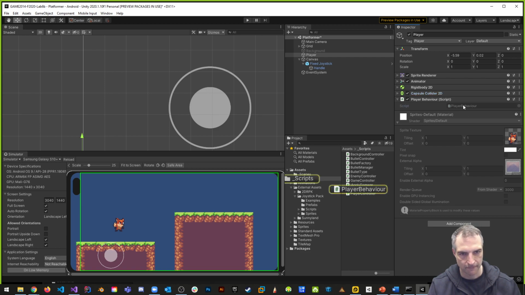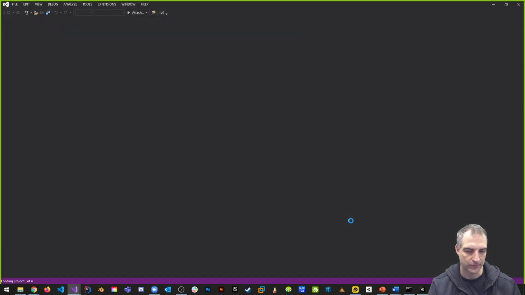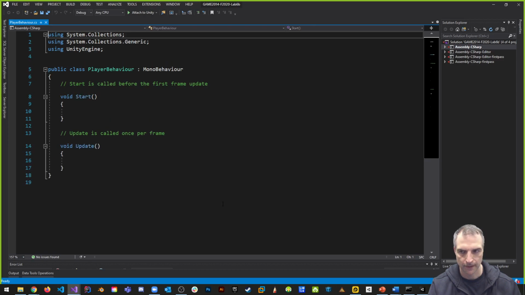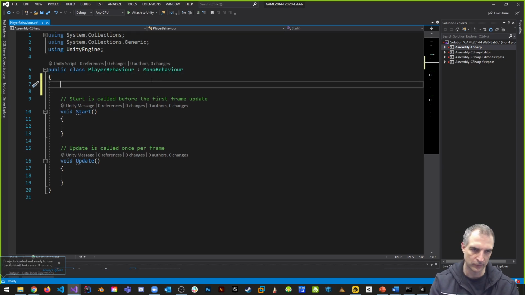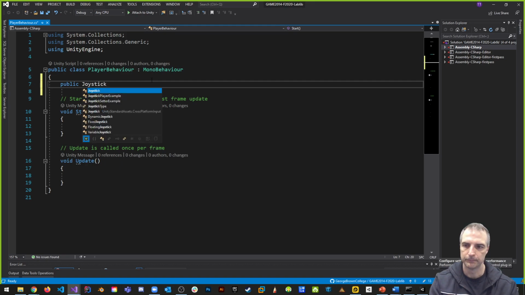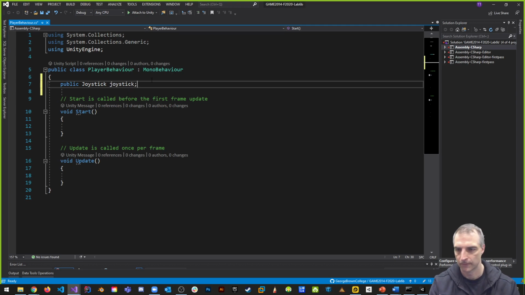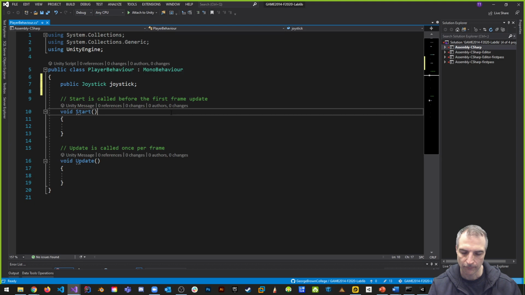I'm going to double click on it and bring up my Visual Studio. And in here, what I want to do is a couple things. I want to have access to my joystick. And the way to do that is I'm just going to call a new, this is built in because of the little extension pack we loaded. So it's going to be public, and it's going to be called joystick. I'm doing it faster than my Visual Studio can update. That's okay. It's going to turn green in a second.